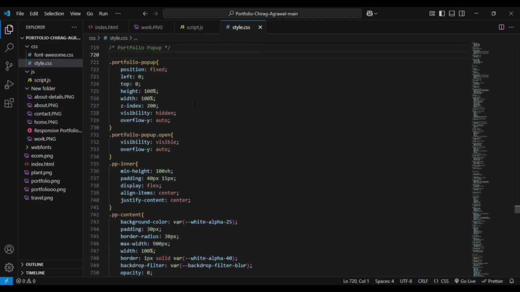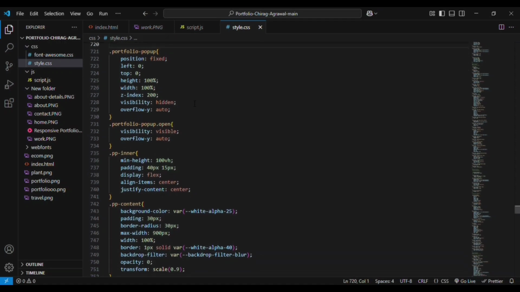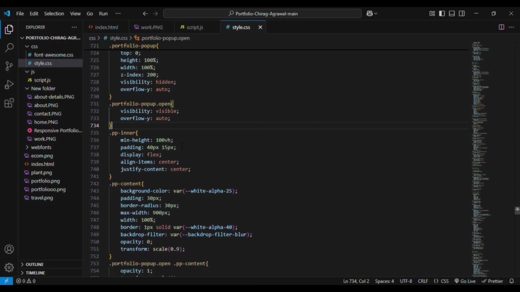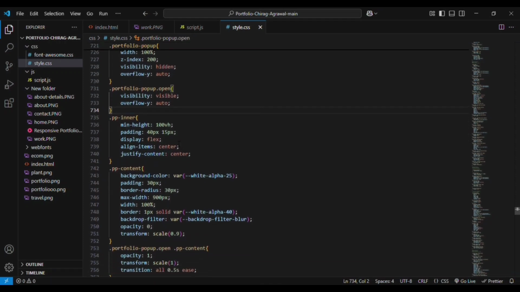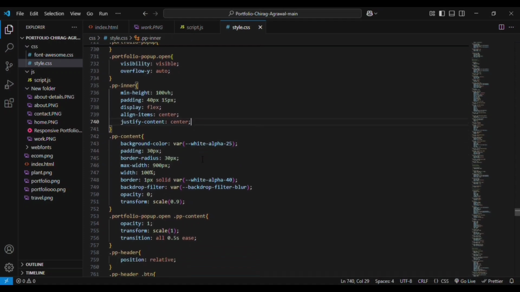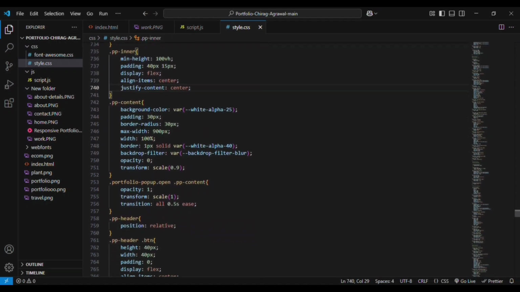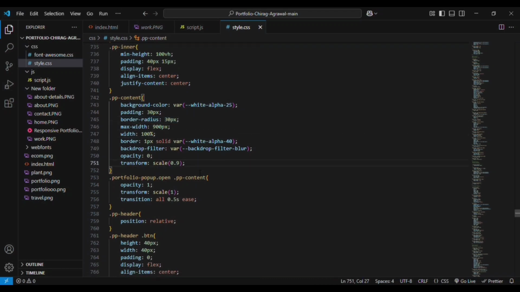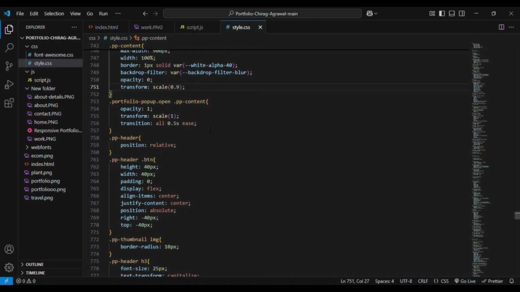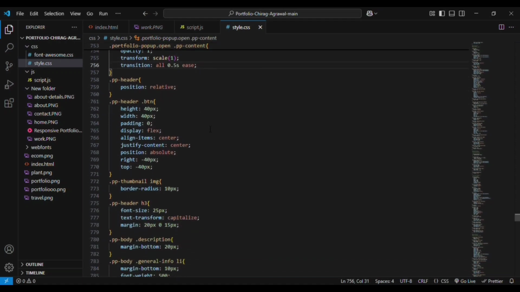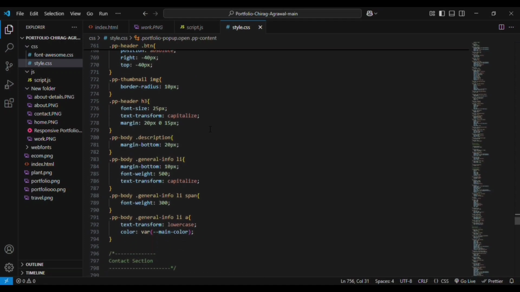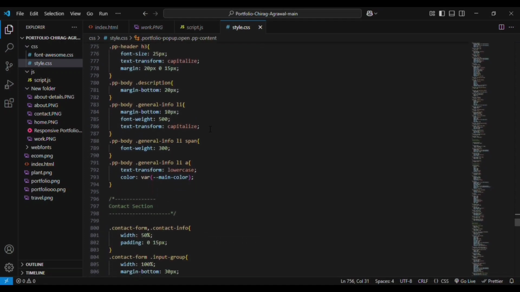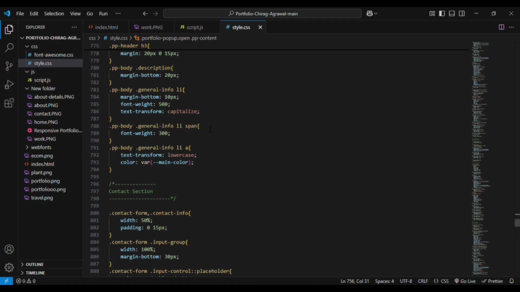For that, we are using position fixed, left is 0, right is 0, creating an exact center value, and the visibility will be hidden, so it won't be open, and the overflow will be delayed. You can see we are adding pp, display flex, justify content center, align items center. Then for pp content, we are giving padding, border radius, then max width, and we are also adding the text transform. Then we are giving the pop-up open content and pop-up header values. Then for the thumbnail image, history element and description, margin bottom and font size are given, and we are using lowercase for the list item anchor tags.